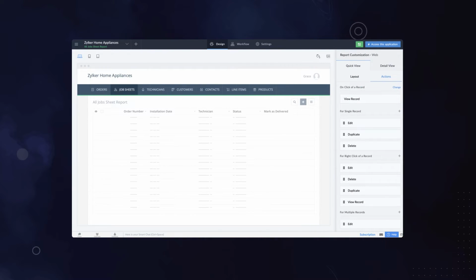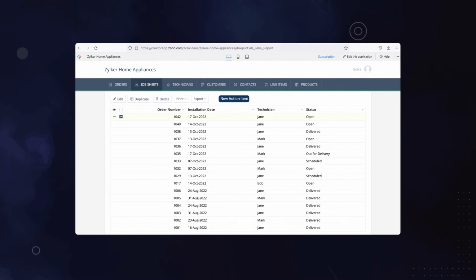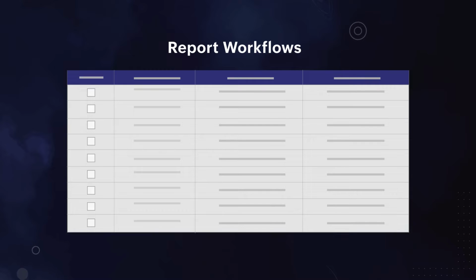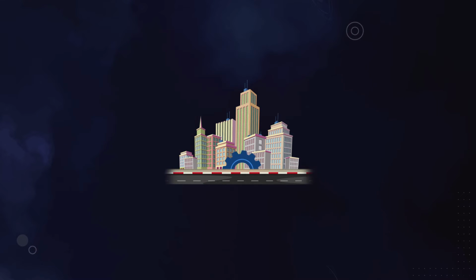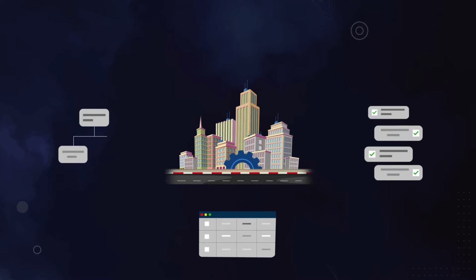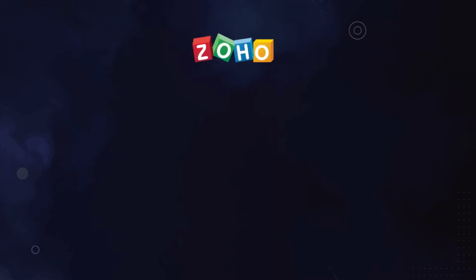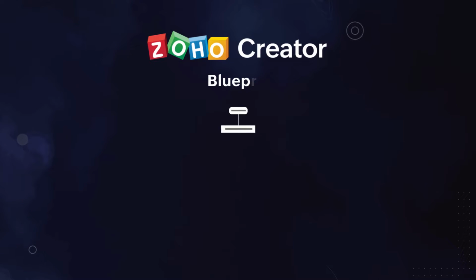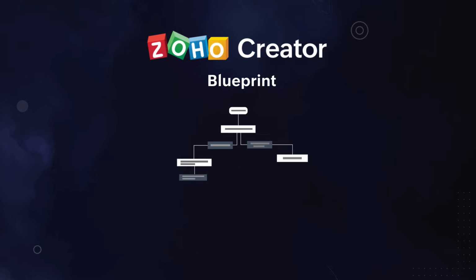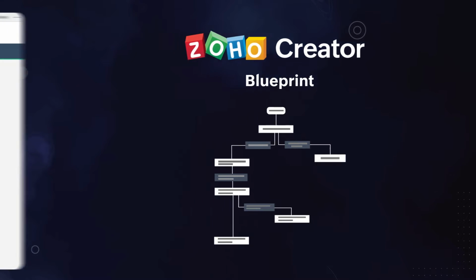Unlike other workflows, a report workflow can only be configured from the Action tab of a report. The new action item or buttons you configure can be accessed on the report. You can use report workflows for single-step actions. However, if your business requirement calls for a complex process with multiple levels of actions, Zoho Creator provides you with the Blueprints workflow. Check out the Blueprints video to learn about it in detail.